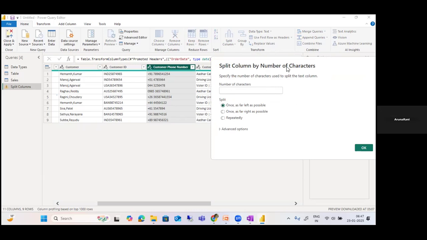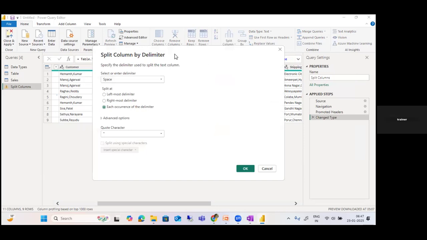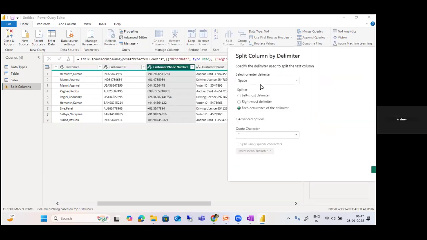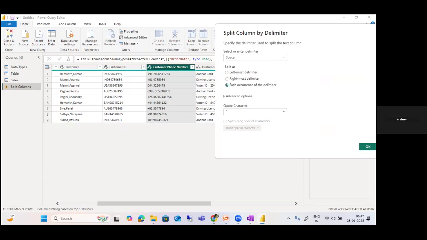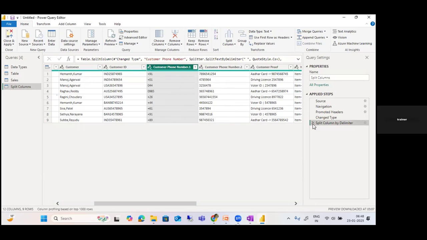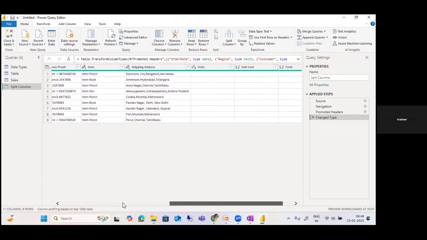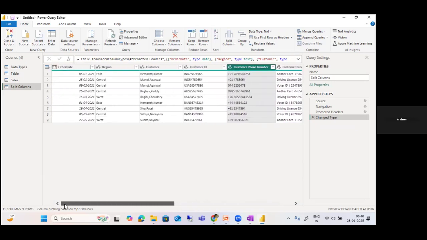We can use space as a delimiter. Yeah, so we have a space as a delimiter. So go for split column by delimiter. Again, it has automatically picked the space. So now click on OK. Now you can see we got the phone number in one column and the country code in another column. So again, based on the requirement, you need to choose the type of split column you need to go for. So any doubts in the split column?